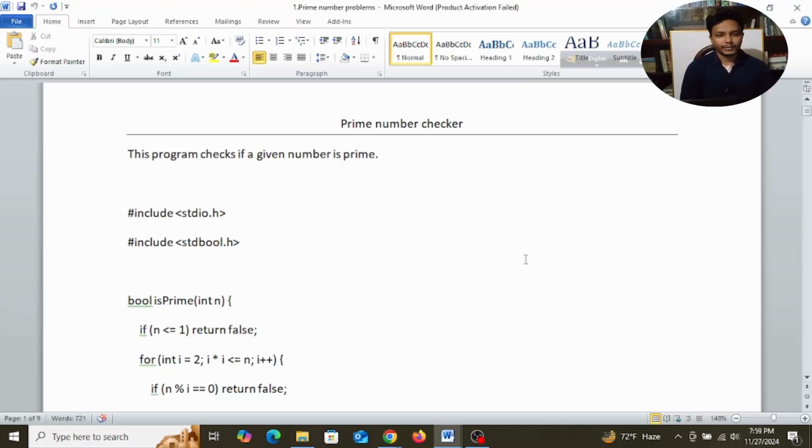Okay, so let's see which programs of prime numbers we did before, right? So maybe 15 days ago, or maybe more than 15 days, we did some prime number related programs, right? So you see here, I hope you already know what a prime number is.